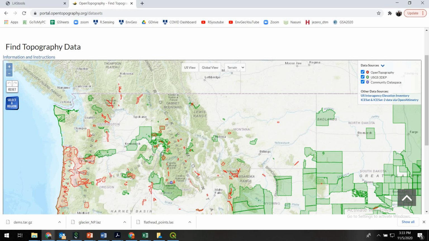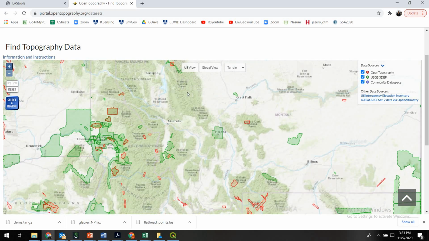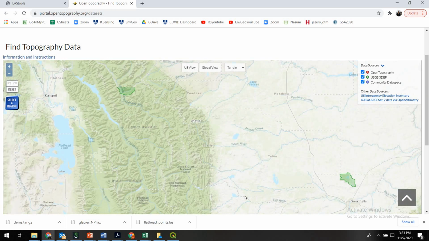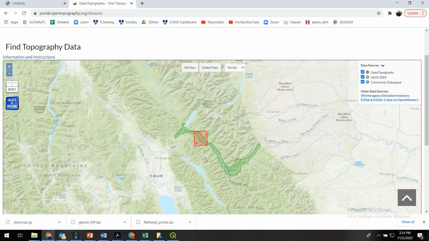So the cool thing is, though, there's so many different data sets to choose from. You can explore around, find something cool that you're interested in. For me today, I got interested in Glacier National Park. Up here they have a nice data set. Looks like maybe it's along the Going to the Sun Road.